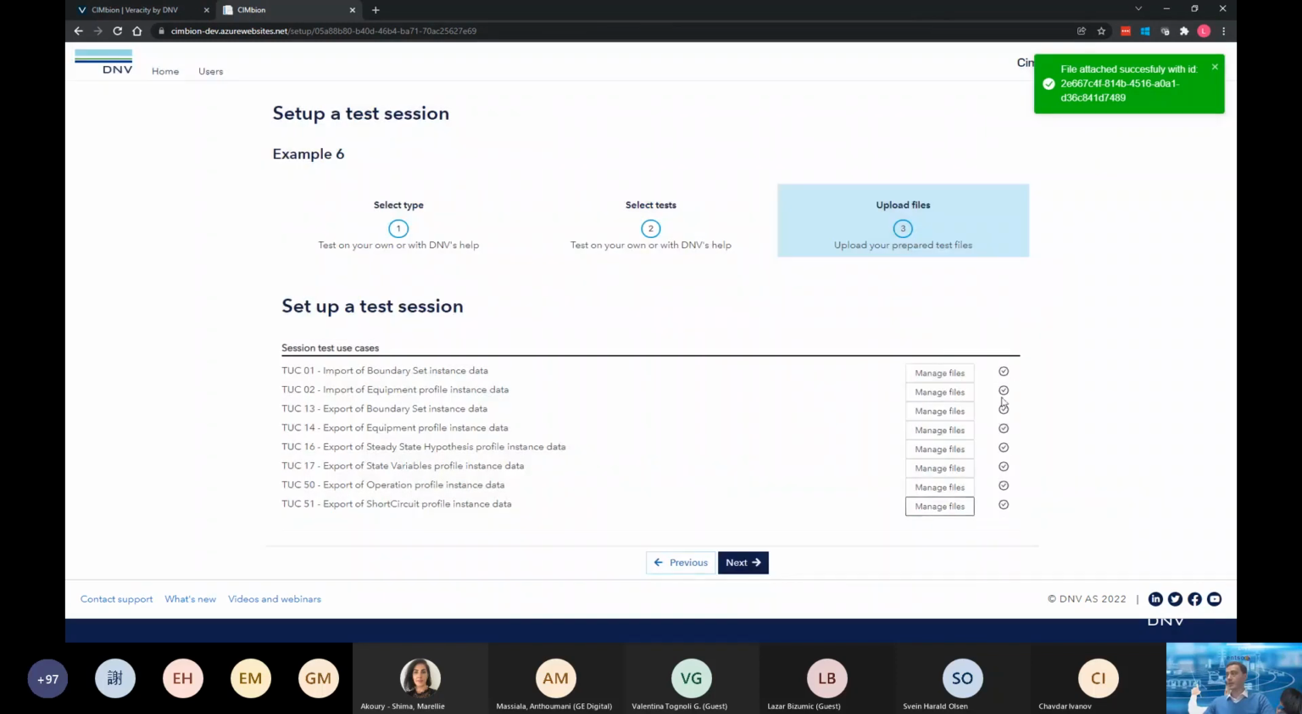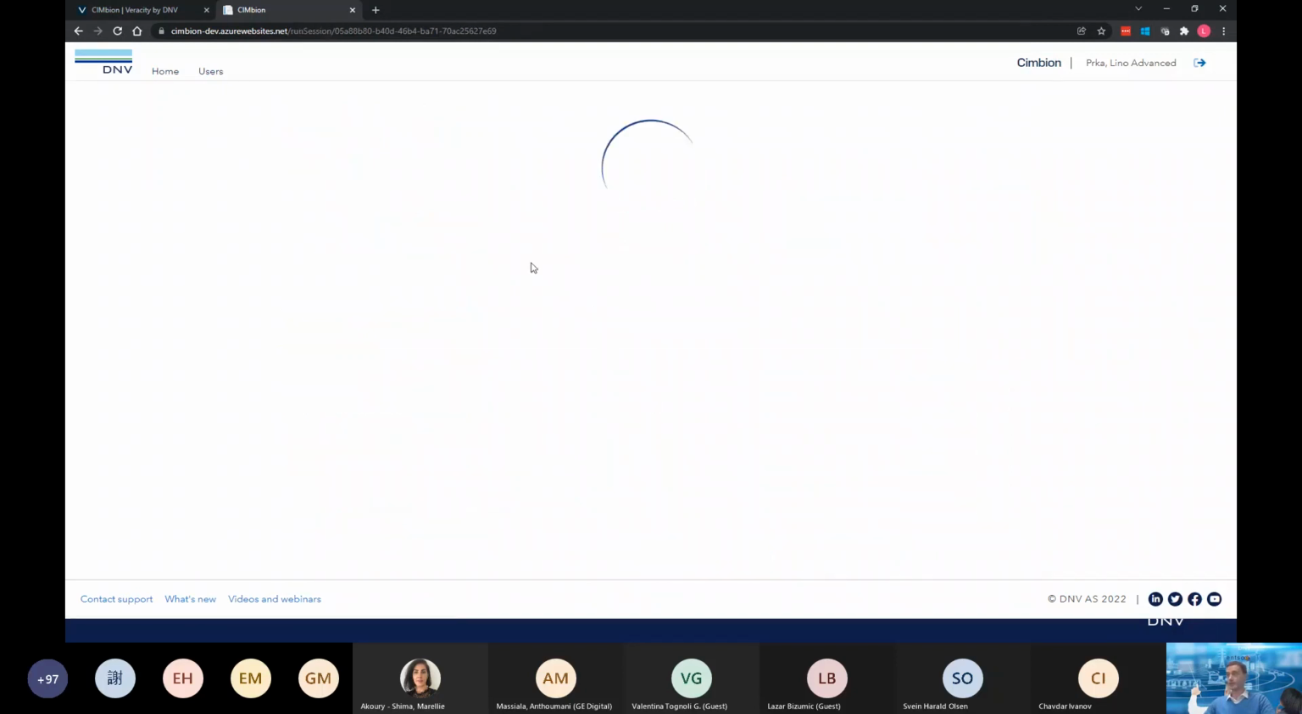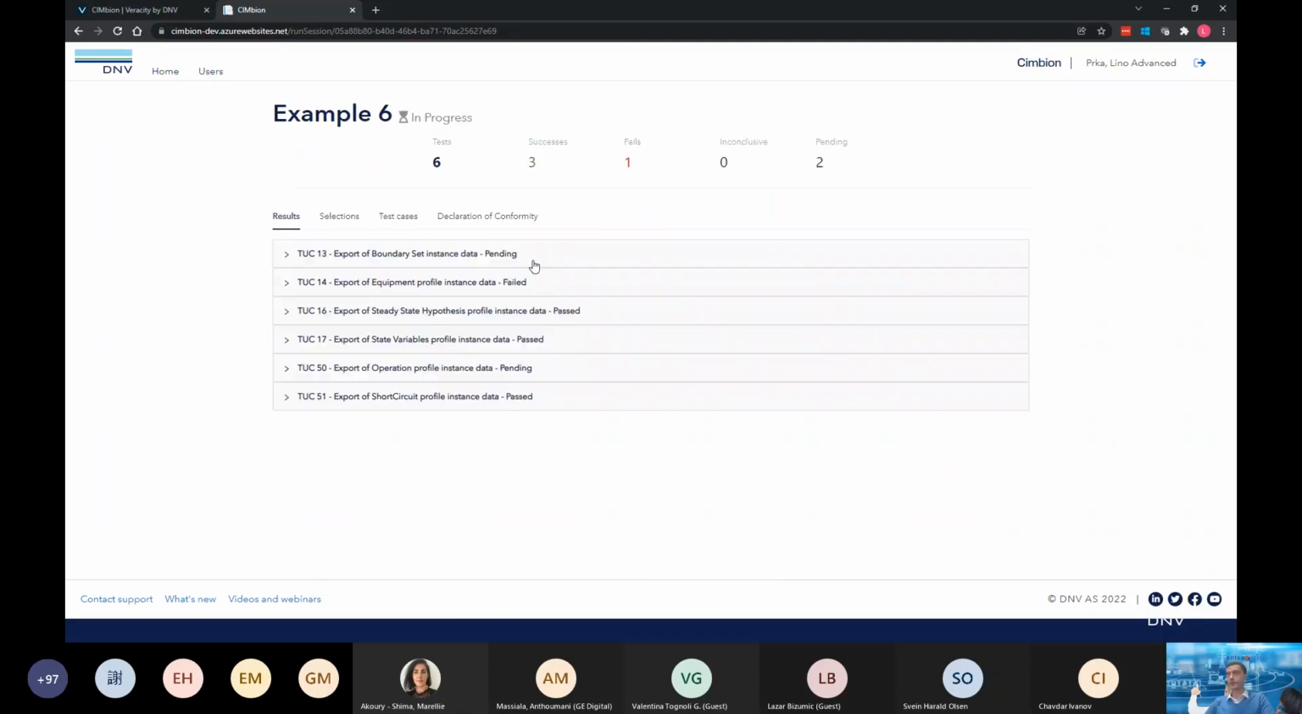So once I have updated all the files, the next icon has been enabled. And if I press this, the system will automatically run validation of the uploaded models for each test use case and have a summary. So it has finished now. So there were 6 tests in total, 5 succeeded, 1 failed, as expected, and there are no inconclusive or pending.